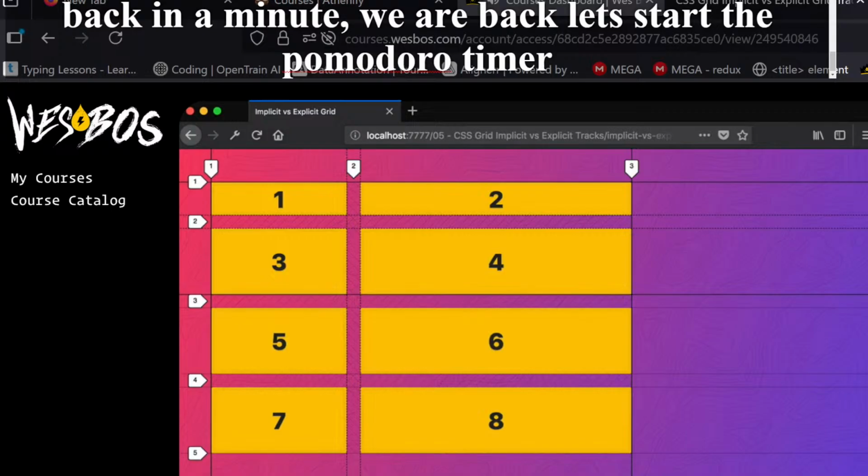We're going to be talking about something called grid auto flow. And that is instead of automatically giving us rows, we're going to automatically give us more columns. So I'll see you in the next video.